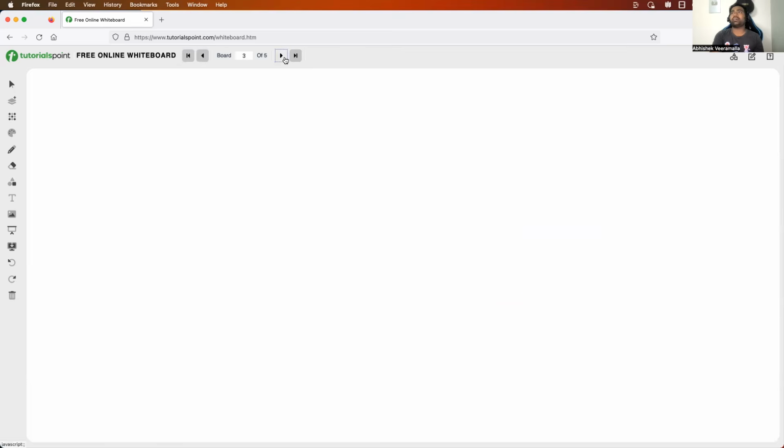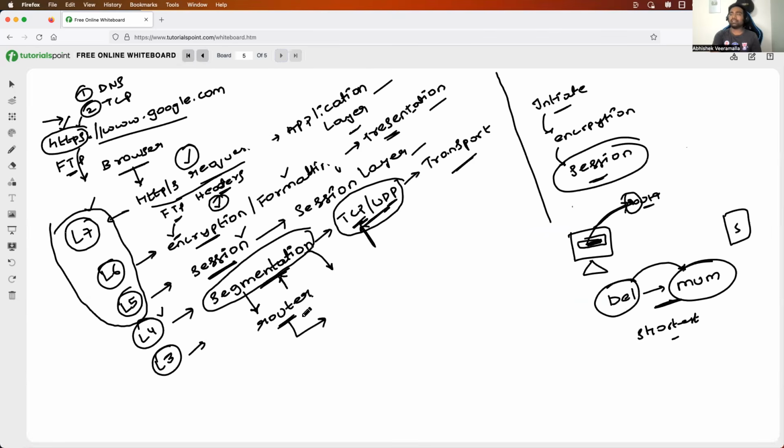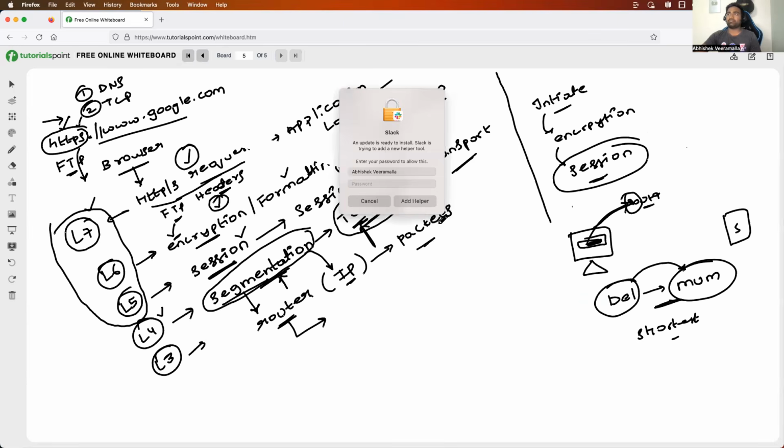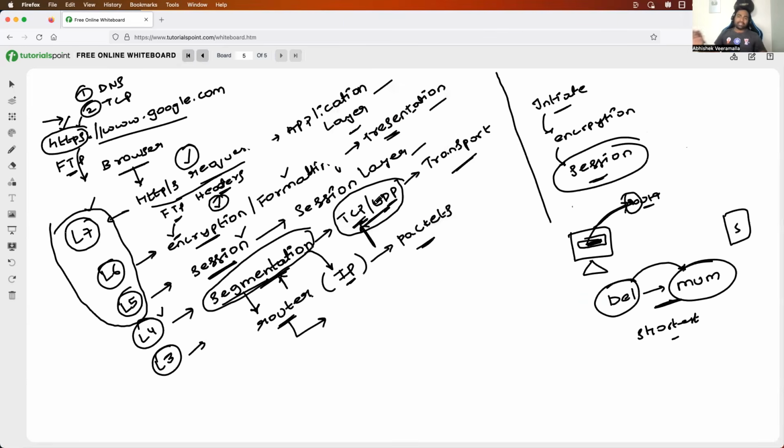To understand that, in layer 3 we add the source IP address as well as the destination IP address to each segment. Once you add the source and destination IP address, we call this data packets. So packets have clear information on how to travel, which path to take, and who takes this decision. This decision is taken by your router. And this layer is called the networking layer.